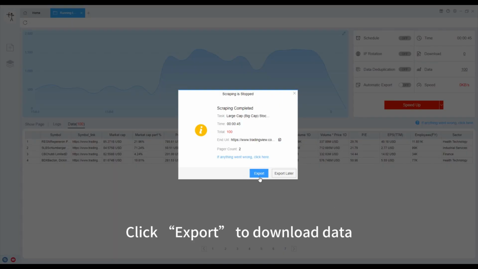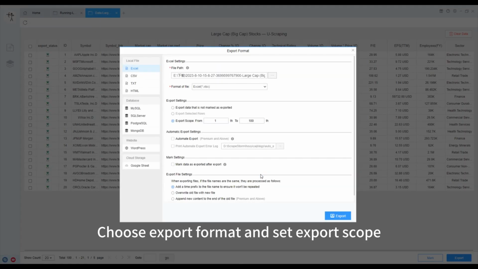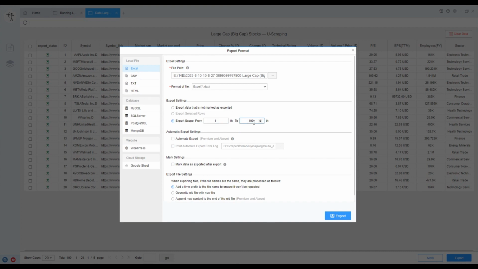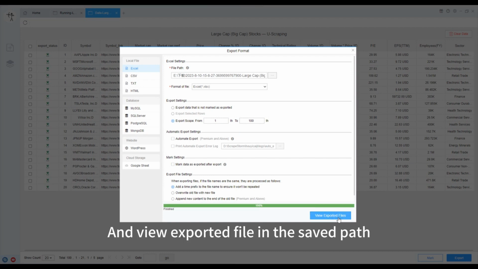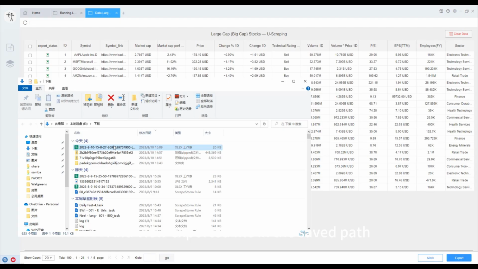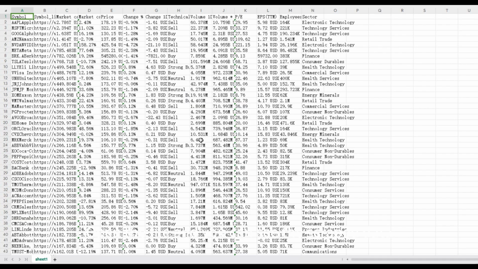Click Export to download data. Choose Export Format and set Export Scope. Click Export button and view exported file in the saved path. Open the file and you can see the scraped data.